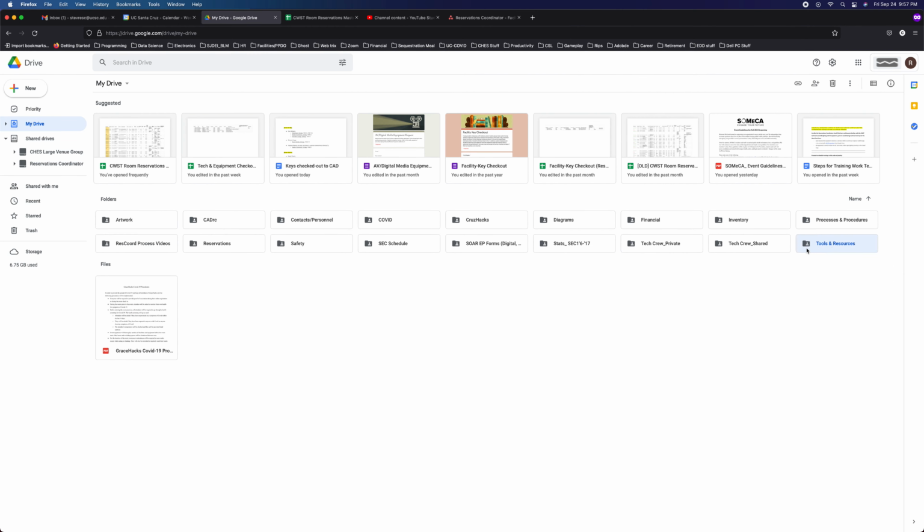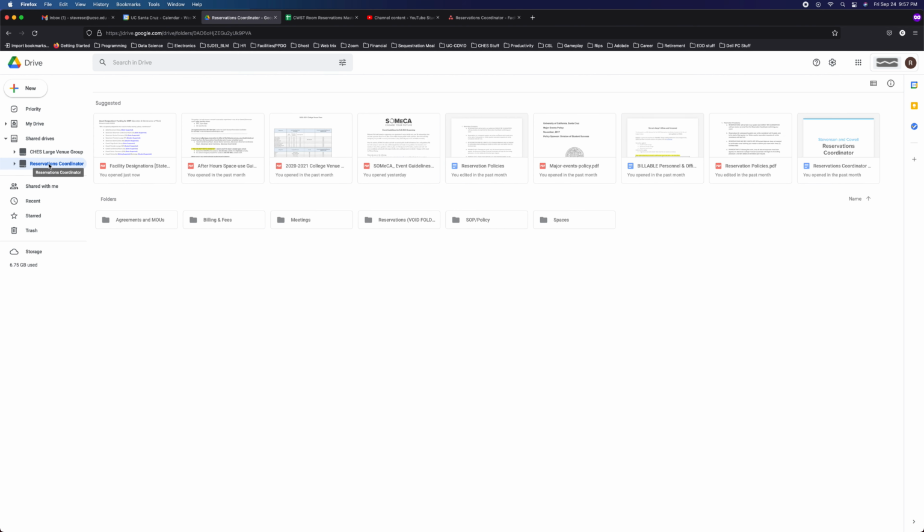And then tools and resources, that's what it sounds like. It has various tools and resources. So that is your main personal facing Reservations Coordinator drive. Again, there's this one too, the public facing university oriented Reservations Coordinator drive. So also flip through here, you'll see the Cultural Arts and Diversity Memorandum of Understanding in this folder. You'll see billing and fees. This is a void folder, but we don't want to delete it because it's an archive of important information. And then some more standard operating procedure and policy, and then information on your spaces. And that's it.